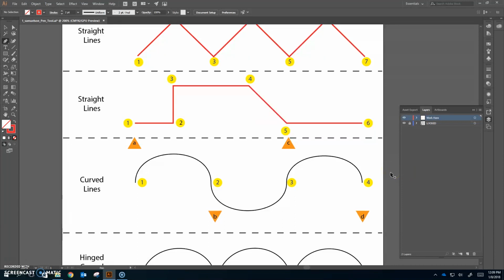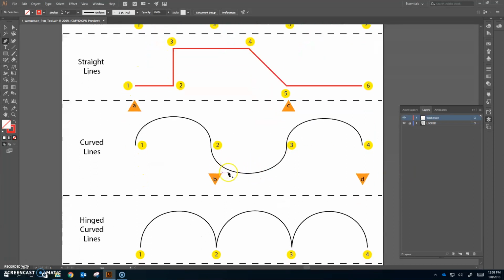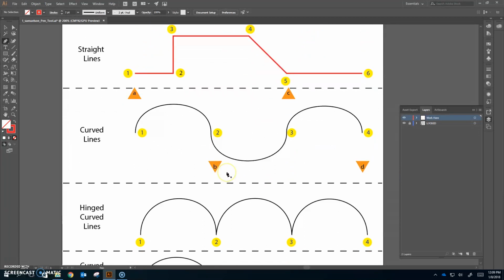All right. So this next one we're doing gets a little trickier. These are the curved lines. And you can see that you have 4 numbers here. So obviously, if I was using the same method I did before, I should be able to click, click, click, and click. But that's not working. All that's doing is putting straight lines in, which is not what I want for this. It needs to be curved lines. So that's where these triangles come in.